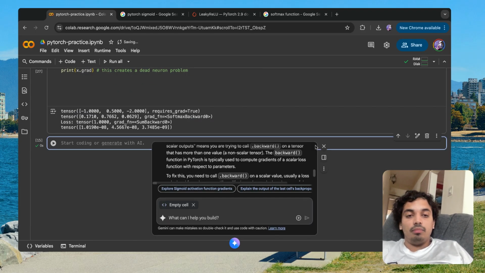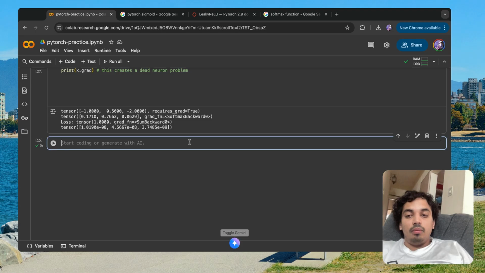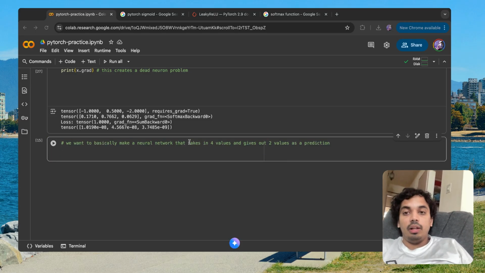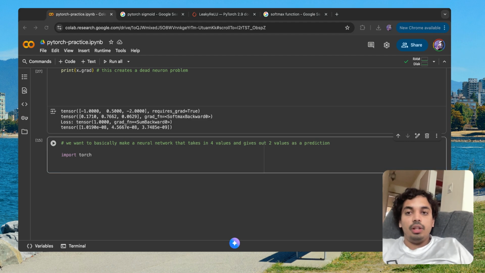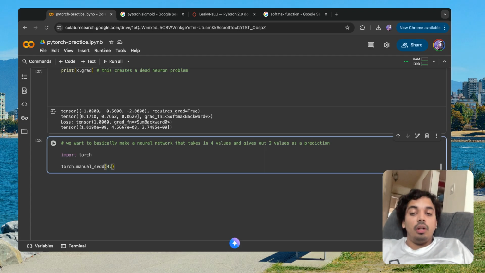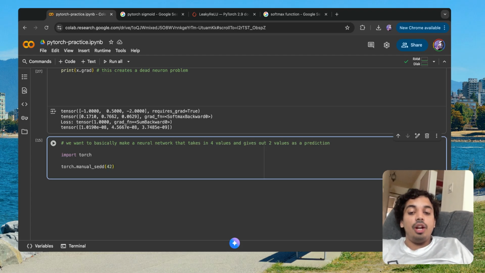Okay, and let's actually start. Let's start it off over here. So now I'm going to put import torch first. Then I will put torch dot, and you can actually create a seed. So torch.manual_seed(42). This means it will deterministically generate the same values whenever I do torch.random. That's all it does.